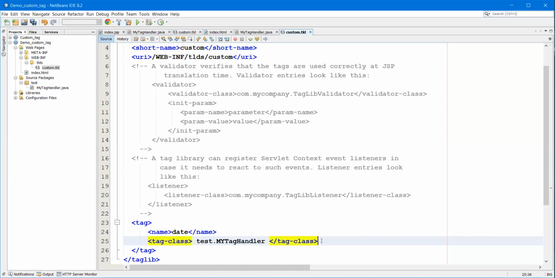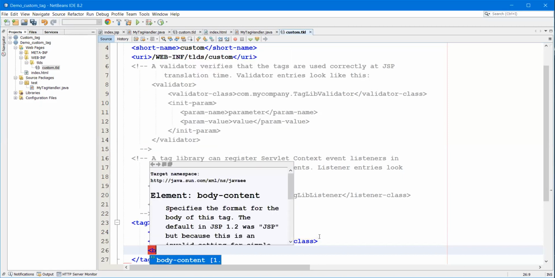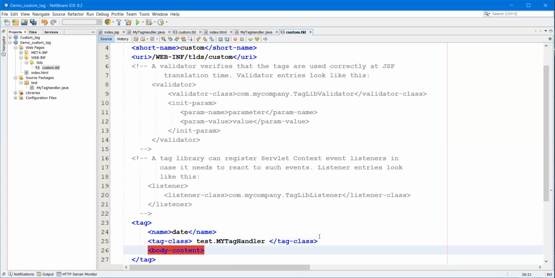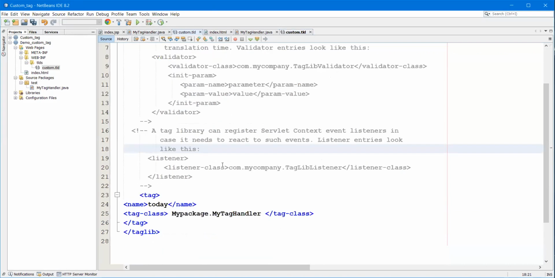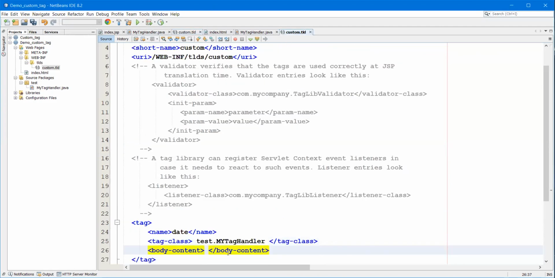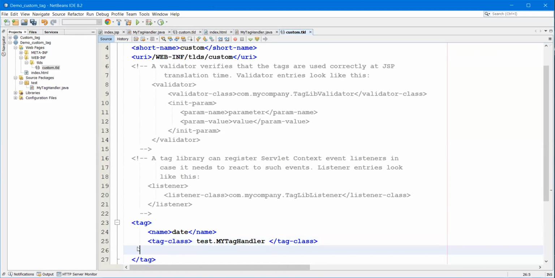Then the body content. What body content are we going to use? We are not going to use any body content, so we don't need this. Also, in this example we are not using any attributes.